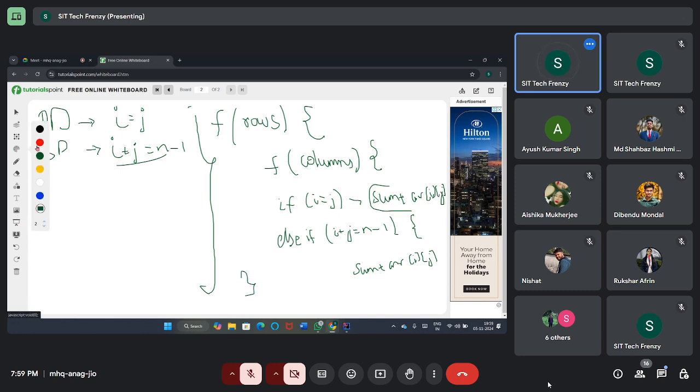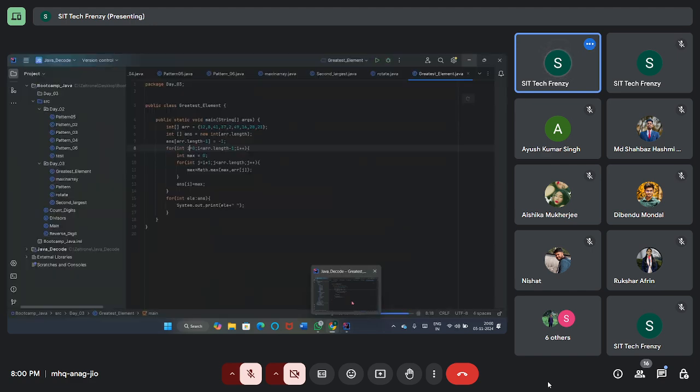So you see, this one will actually give me the sum of primary diagonal, and this one will actually give me the sum of secondary diagonal, right? So here in sum, primary diagonal is also getting added, secondary diagonal is also getting added. So we can say that yes, it will work. So just let's quickly look at it.